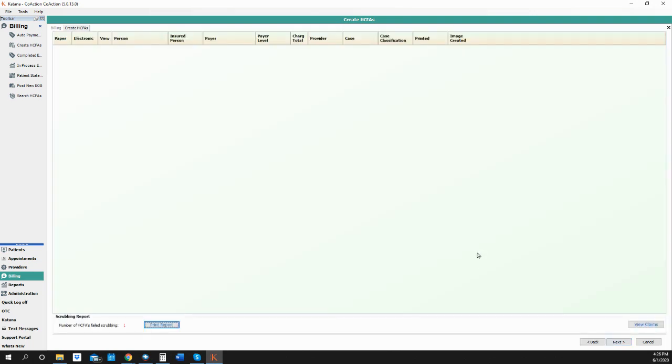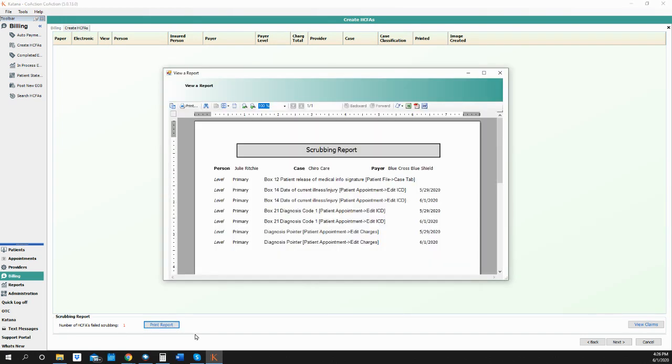Once you get to this screen, if your claims have not generated, that means that you have probably failed scrubbing. At the very bottom of the screen, you can see that I have a 1 indicating that one claim wants to generate, but it did in fact fail the scrubbing. To take a look at that scrubbing report, I'm going to hit the Print Report button. And it's going to tell me everything I missed within my patient's file to get them to generate. So now all of these areas have to be corrected.